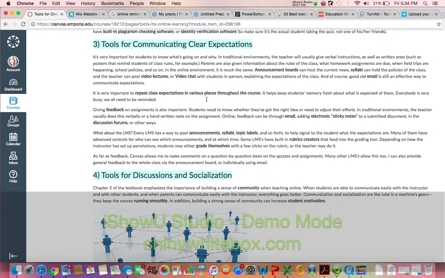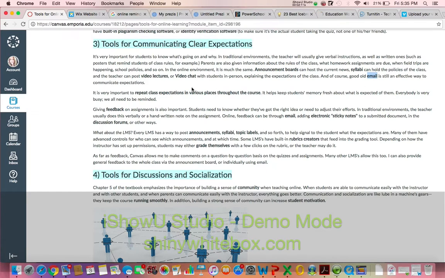The next one is tools for communicating clear expectations. And this is just to keep your students in the know of what's going on and why. Normally a teacher uses verbal instructions and written ones, but as of online classes, it is more easy to do announcement boards or have the students email you, or you can send an email out to them for reminders. And another thing for online classes, video lectures are really good because that just allows the students to see you talking rather than just reading a paper.